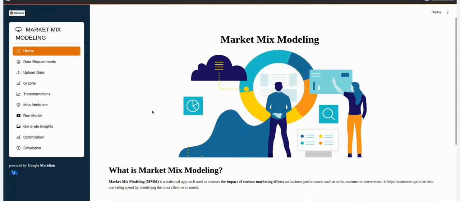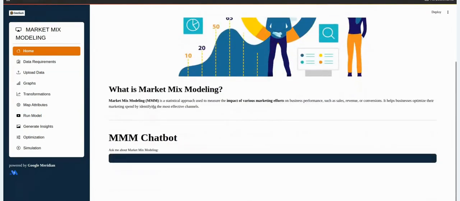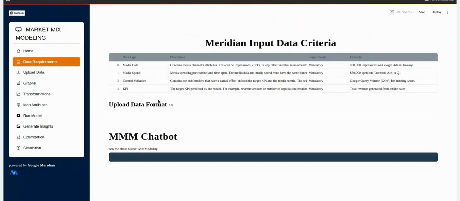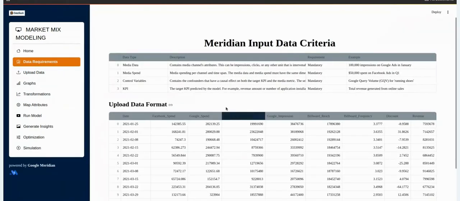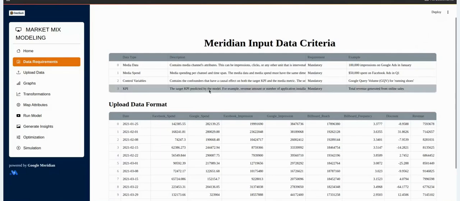So when we land on the home page, this is the brief of what is marketing mix modeling, and there is a chatbot that can answer any questions regarding MMM, Bayesian inference, and what is Google Meridian. Next is the data requirements page, where we have specified the data that Google Meridian requires as input.